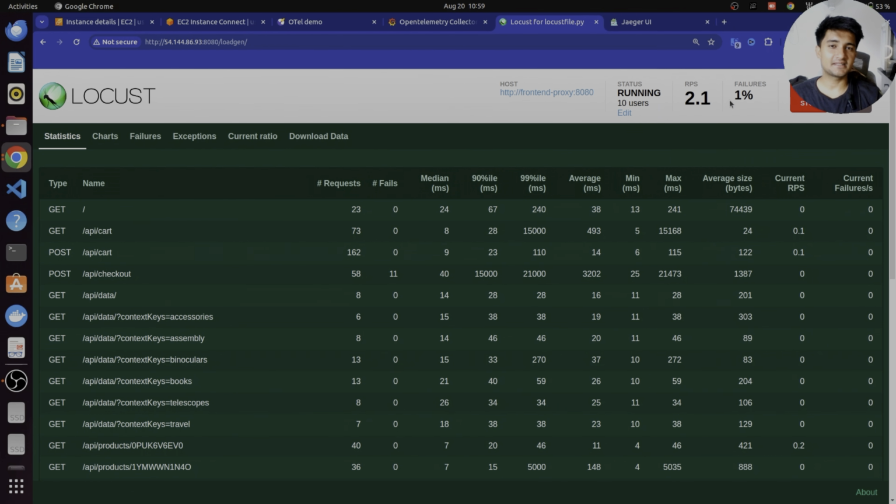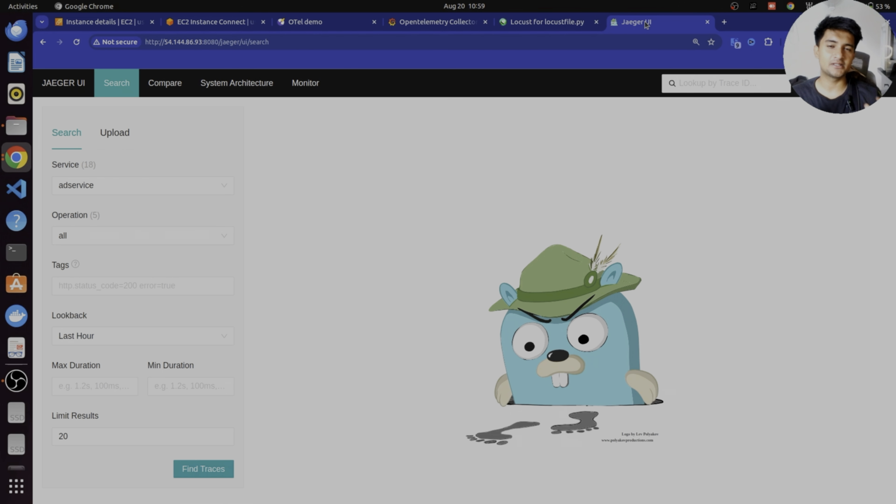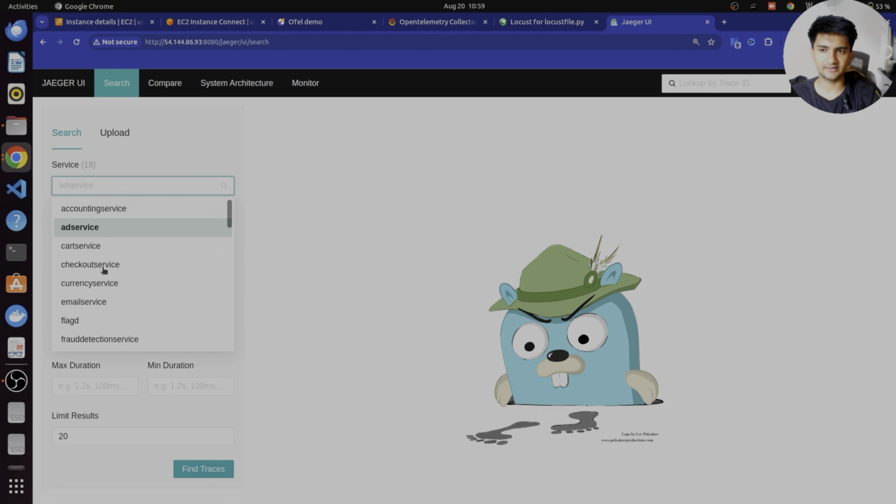Along with this, for tracing, we have Jaeger, a very popular distributed tracing tool. Traces are used to understand how different microservices communicate with each other, how the requests are being made, and in this project we are using Jaeger to check that. So you can check traces for a particular microservice such as ad service, account service.